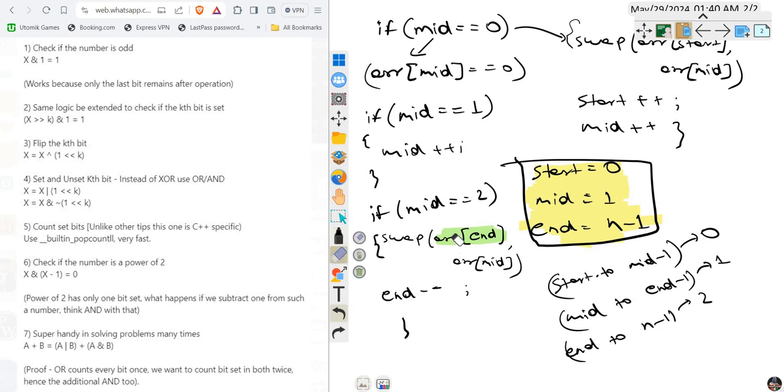Similarly, what will happen if we swap the start with mid, and start has 2? Then mid will also have 2, and it will also give us the wrong answer. That's why we will also not increment this here.